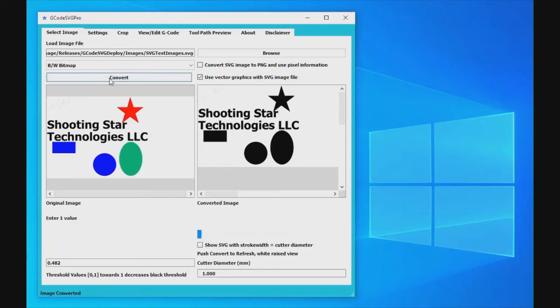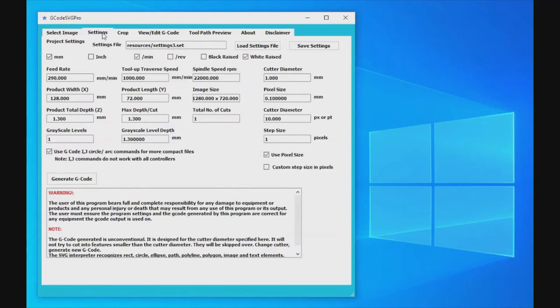Other project settings such as the units can be set as millimeters or inches. The rate settings of per minute or per revolution can be set if recognized by your equipment. In changing the units, all the values are converted, perhaps with some rounding. You can also save the equipment settings to a file and reload that file as necessary.